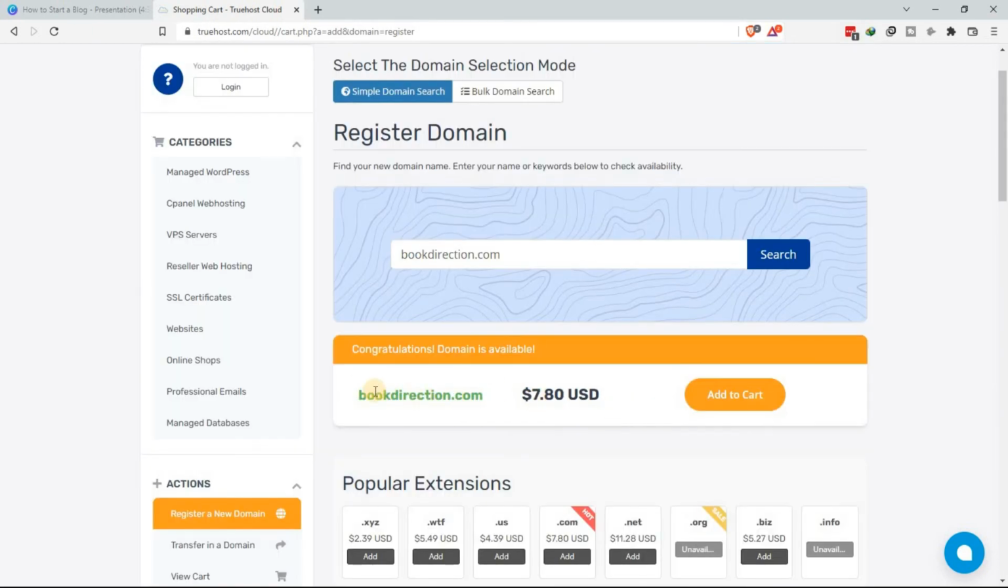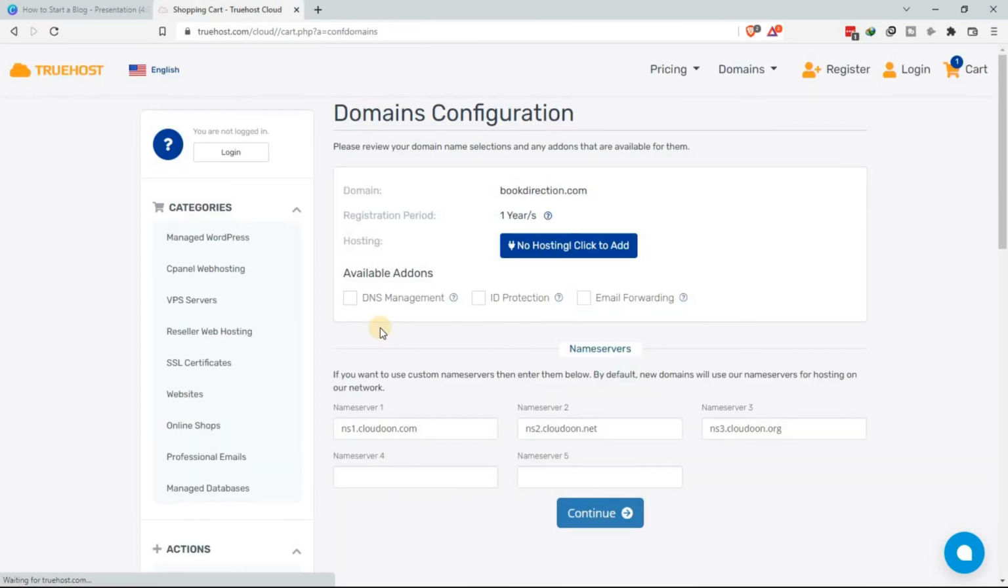Since mine is available, I'll just click add to cart, and of course click checkout. Now the next thing you will see is this step. Here is the domain name that I want to register. Here is the registration period. It means I'll own this domain for 1 year. You can change that. It says here you can change the period in the cart. So if you want to register it for 2 years, you can change it to 2 years. You can own a domain for up to 10 years actually, so you can change it to 10 years.